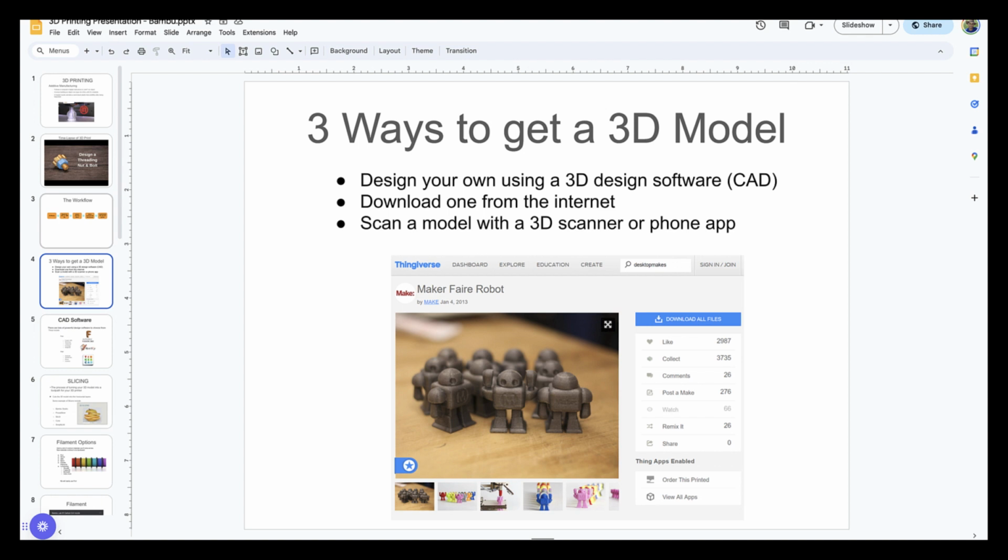You can download one from the internet. There are multiple sites, which I'll show in a few minutes, that are community sites where people upload designs, and you can go ahead and download a model and print that. You can scan your model with a 3D scanner, or you can even use a digital camera to take a bunch of pictures and then stitch those pictures into a 3D model. And there are several phone applications that can do this.